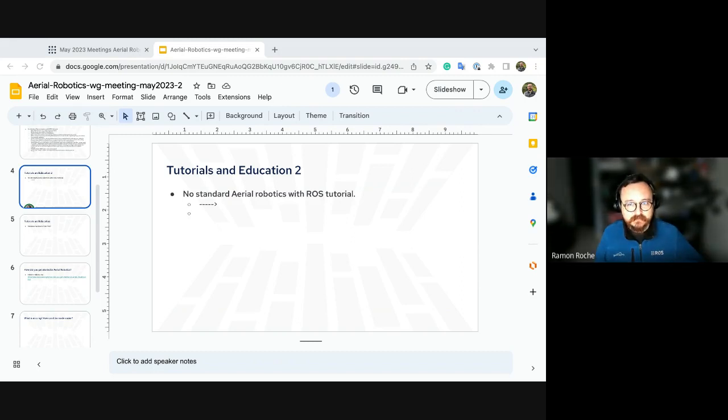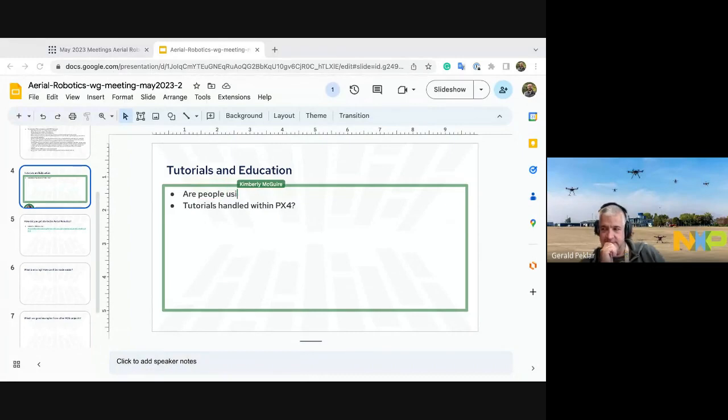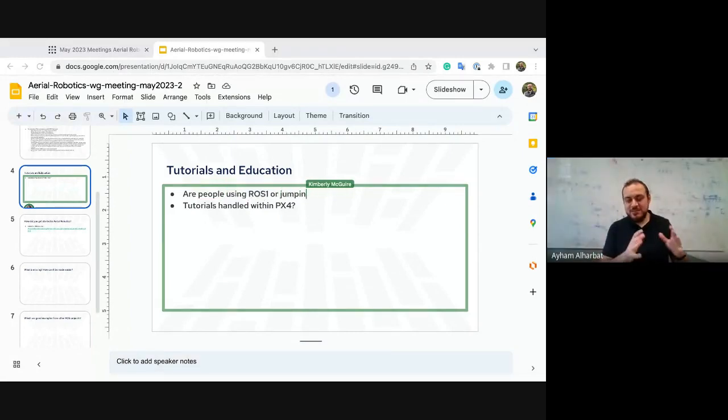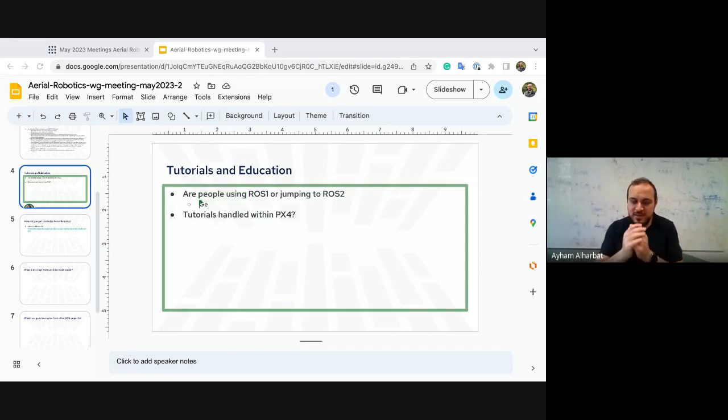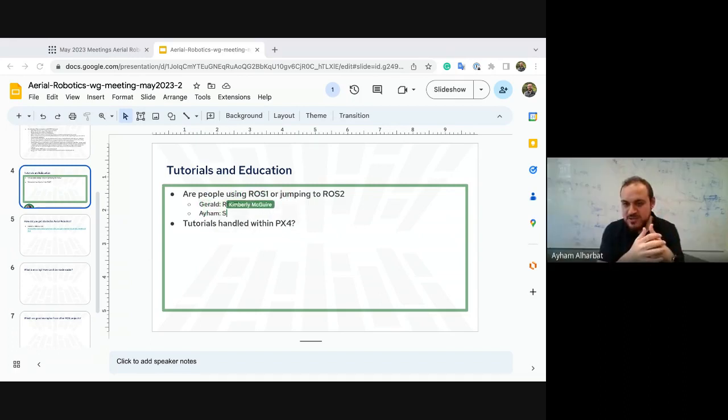Are folks still using ROS 1, or are we jumping into ROS 2 already? ROS 2 is the way to go for us. There are some projects within our research group that are still using ROS 1, but the main reason is that for those ongoing projects it would be a bit too much to move to ROS 2 at this moment. But of course, ROS 2 is the way to go.